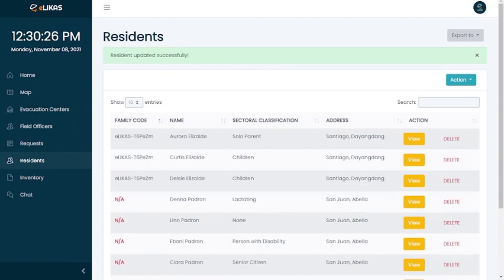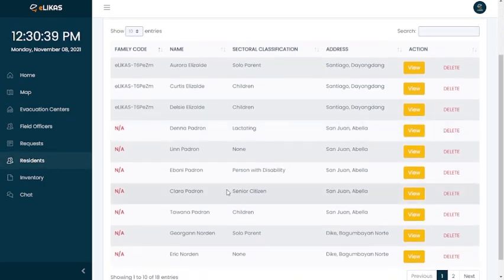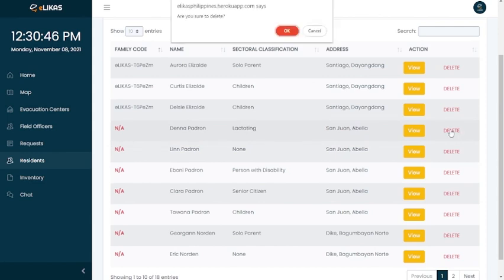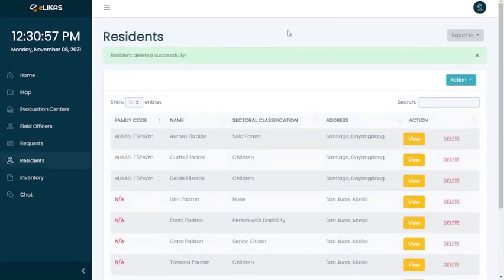To delete a resident's data, follow these steps. Again, make sure that you are on the residents page. Then, click the delete button on the right side of the resident data that you want to delete. You will be asked to confirm your action. Click OK button to proceed. Now, the resident data is successfully deleted.